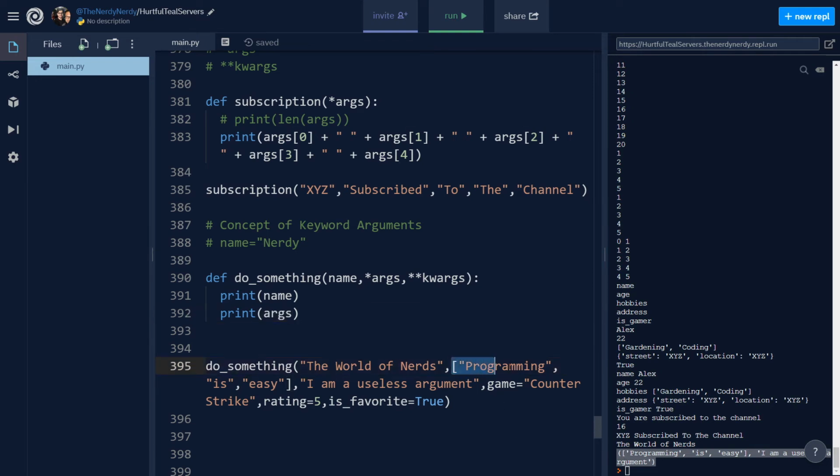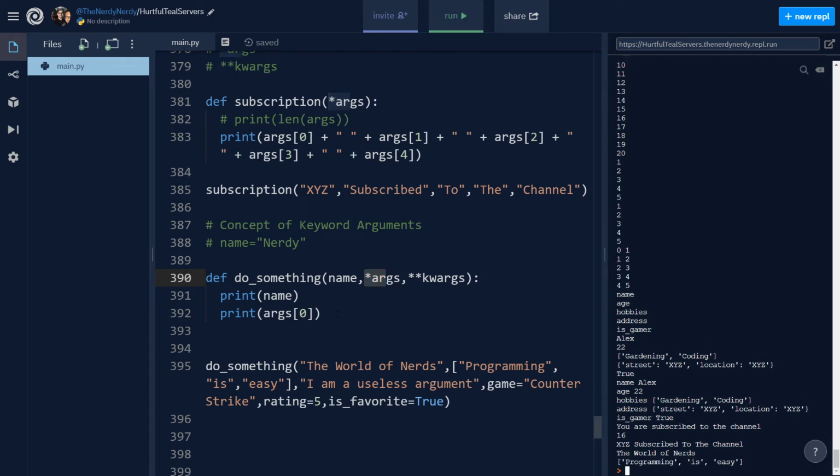And you can see we are getting a tuple in which the first element is your list. So this is args of 0. And then we have our string, which is I am a useless argument, which is args of 1. And if I print the first element of this tuple, you should get the list now. Run the file. So we are getting the first argument of our tuple. Now we know that the first argument of the asterisk args is a list, so we can iterate over that. So let us do that and form a sentence using it.